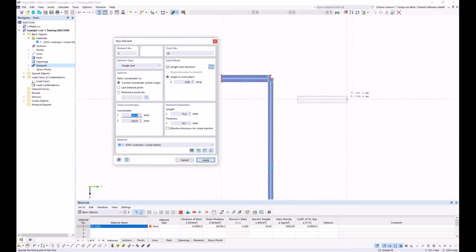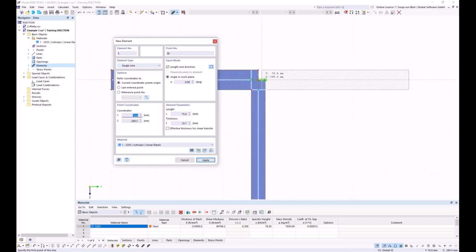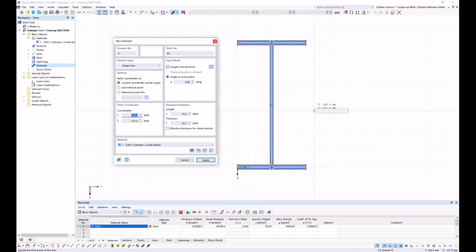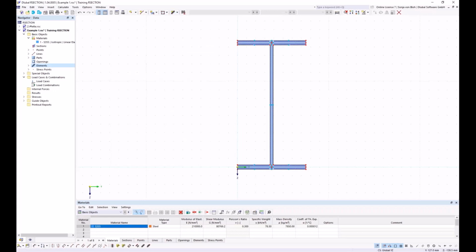Now I have to create the flange on the right side. For this, I transverse the direction, and then I create this element. I now click on the right mouse button. This closes my window. The profile should be a rolled T profile to which a lower flange is welded.